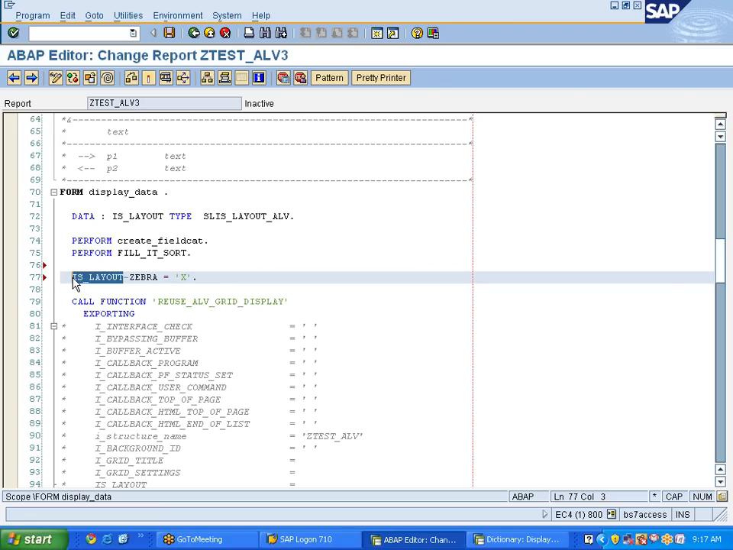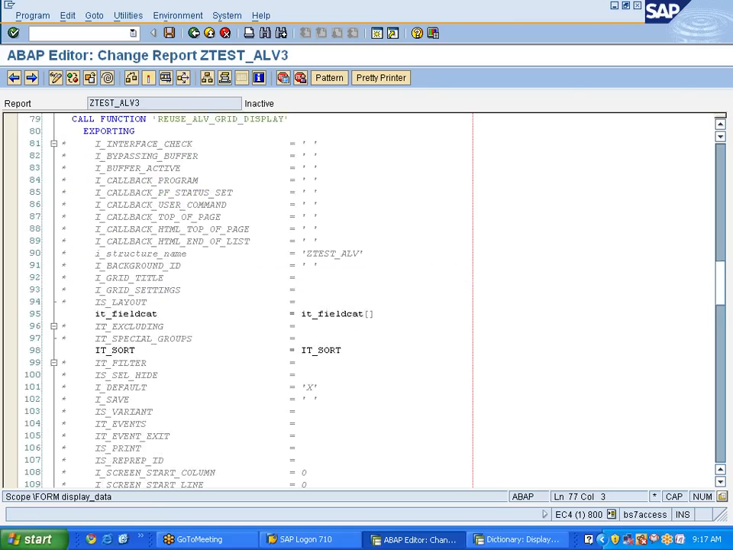And this ease layout, after filling the work area, you need to pass this work area to the reuse ALV field catalog. Now I am passing the work area, it's not an internal table. So now let us see, save, check and activate.